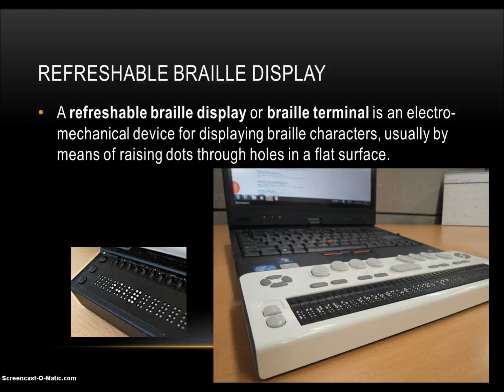Refreshable Braille display. A refreshable Braille display, or Braille terminal, is an electromagnetic device for displaying Braille characters, usually by means of raising dots through holes in a flat surface. Blind computer users who cannot use a normal computer monitor use it to read text output. Speech synthesizers are also commonly used for the same task, and a blind user may switch between the two systems or use both at the same time depending on circumstances.